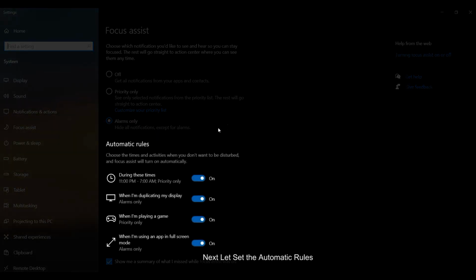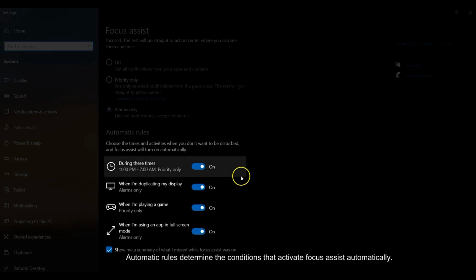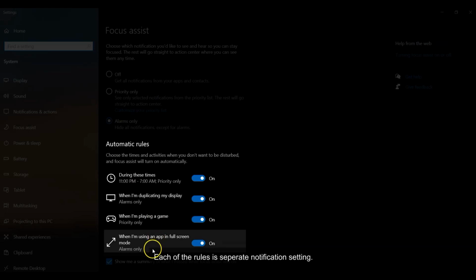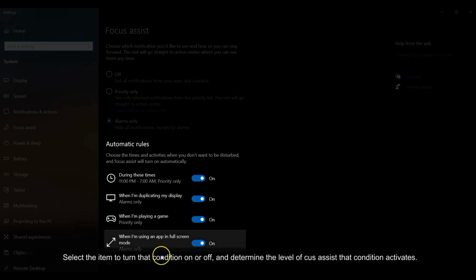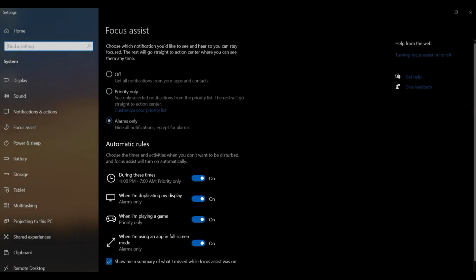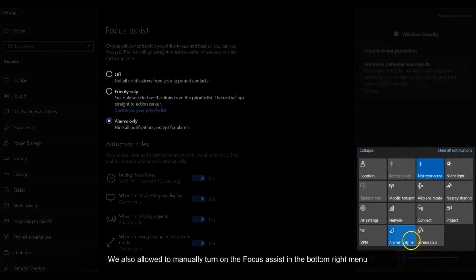Next, let's set the automatic rules. As we mentioned just now, the rules determine the conditions that activate Focus Assist automatically. Each of the rules is a separate notification setting. We may select the item to turn that condition on or off, and determine the level of focus that activates the condition. Other than automatically turning on the Focus Assist, we may also manually switch the Focus Assist in the right bottom menu.